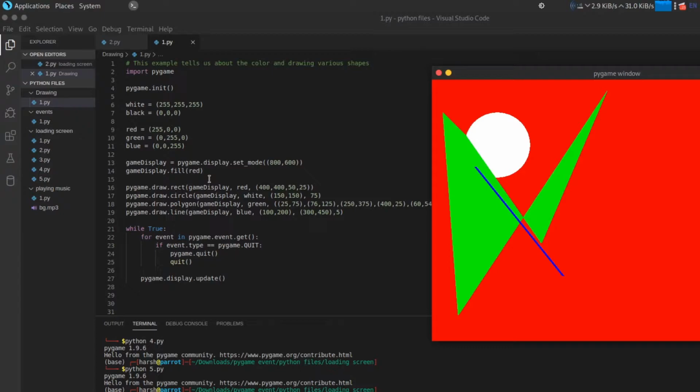I have set the colors here, and the display screen which is used for displaying the colors, and the quit function which I have shown you previously in the basics, which will close the game.